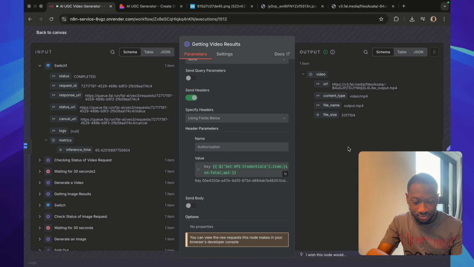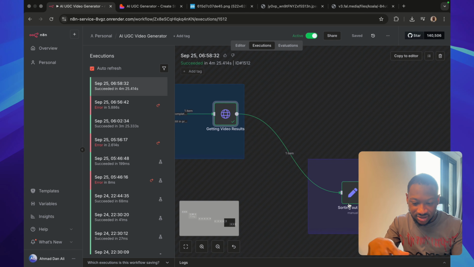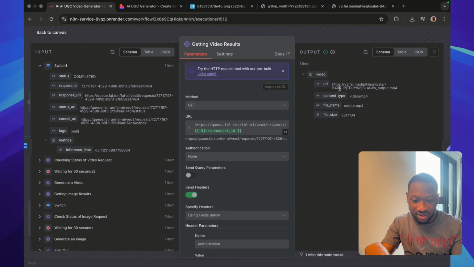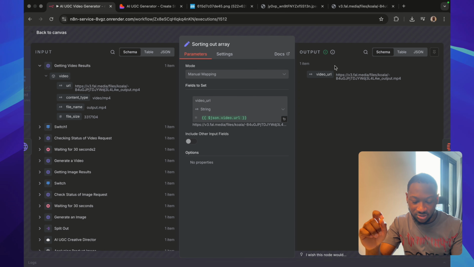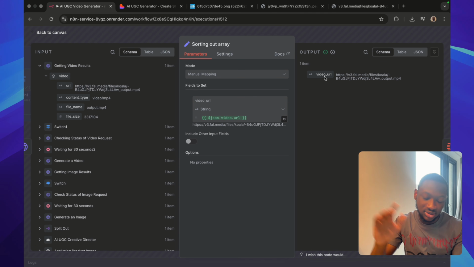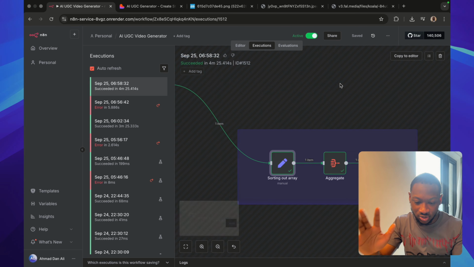So I hope you're piecing things together, seeing how this all works together. Once you get that video URL, that is the most important thing, and we basically strip all this out and just get the URL. That is the whole point of this part. As you can see, the input had the content type, file name, and file size, but the output just gives us the video URL, because that is what we want.